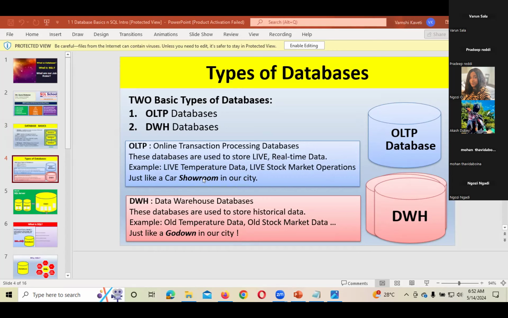But a data warehouse is different. Check the data warehouse database: these databases are used to store historical data, old temperature data, old stock market data, just like a godown in our city. Everybody understand the difference between a database and a data warehouse? The technical words are OLTP and data warehouse. Please use the chat panel. Everyone got an idea?